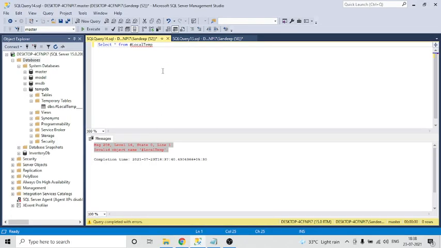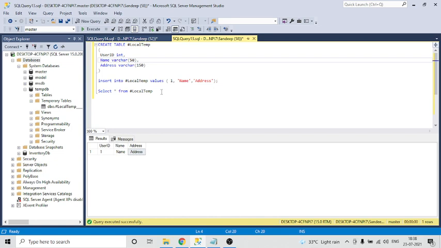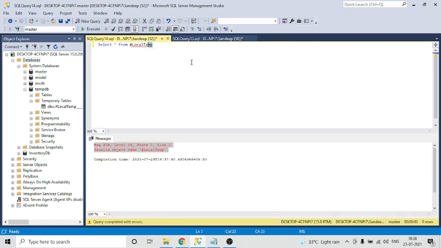So here we get the same result as per the definition. So in this way you can create a local temporary table in your database.